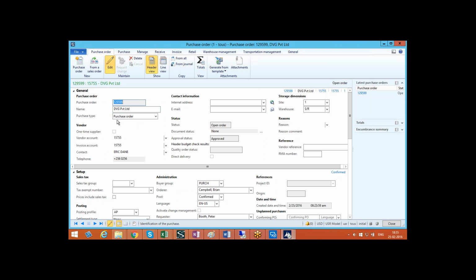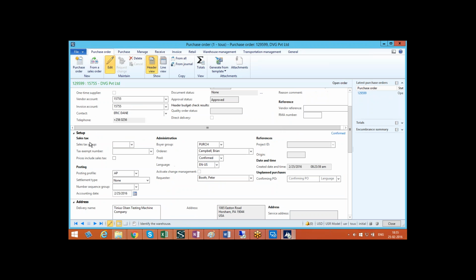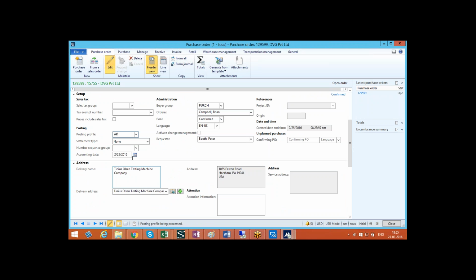Here is the general tab in header view. Here you can see the vendor account number, our invoice number, site, warehouse. In setup tab, here you can mention your sales tax group. If any tax exempt number, you can also provide over here. Here you can see the posting profile related to that vendor. Here you can select the buyer group, pool and orderer.